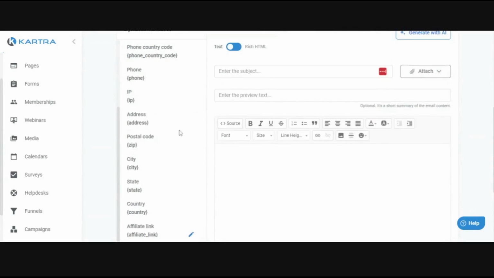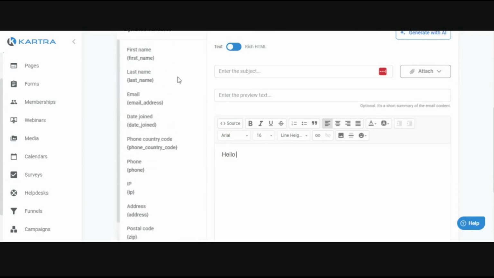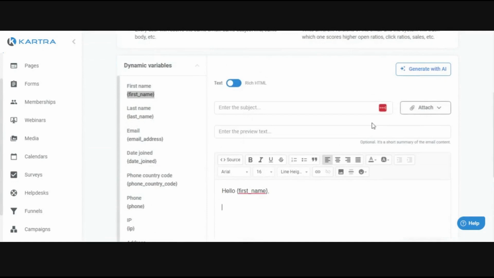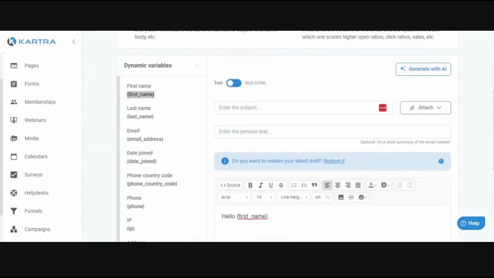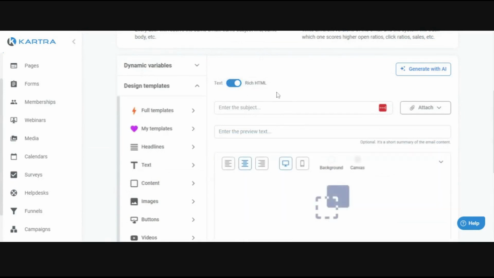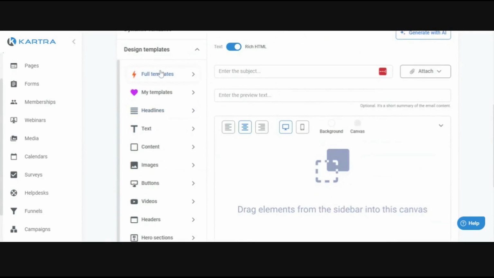But this is how the email builder looks. Pretty basic stuff, like you'll see in any other similar email builder where you're just writing text. You have your dynamic variables, so we can say something like hello first name, and whoever's receiving this, it'll replace it with that person's first name, and we can write out our email body. We have all of our fonts and text editors, attachments, all that jazz. But what I was telling you guys about earlier is this rich HTML toggle at the top. If you click this, it's going to give you an actual email builder that you can go in and design.